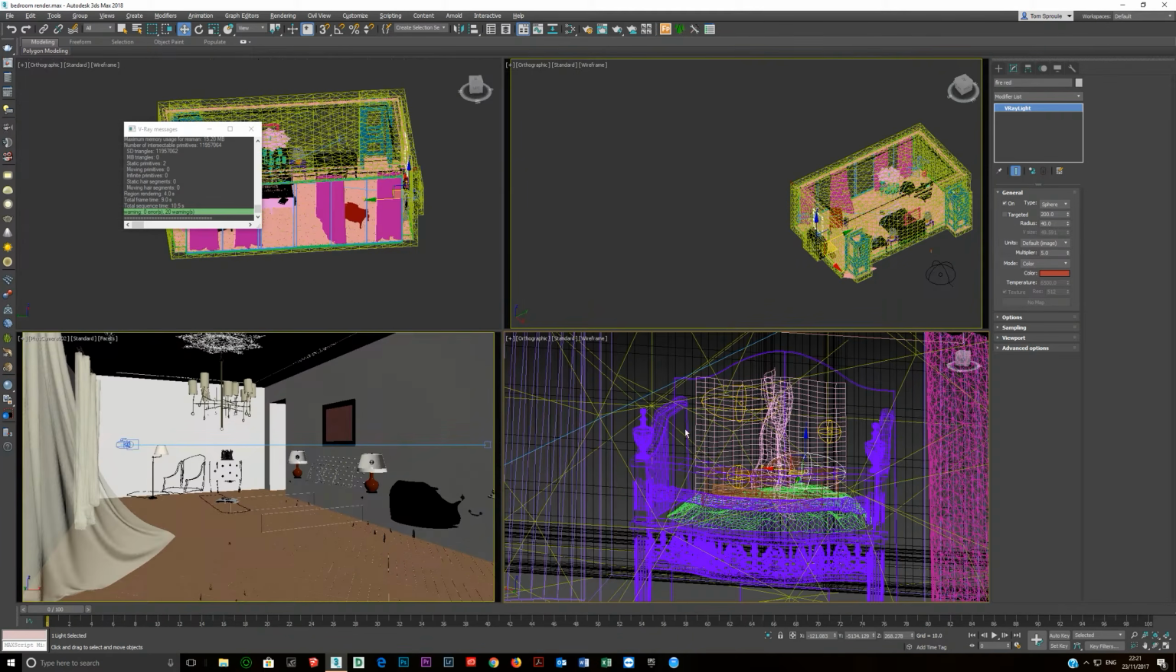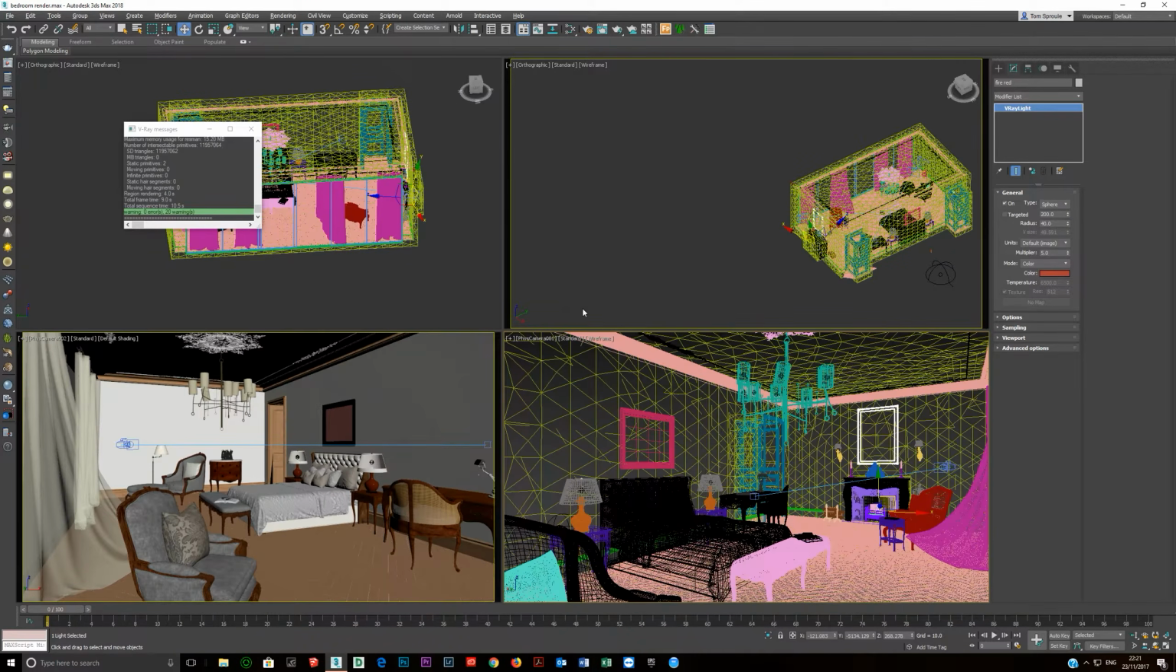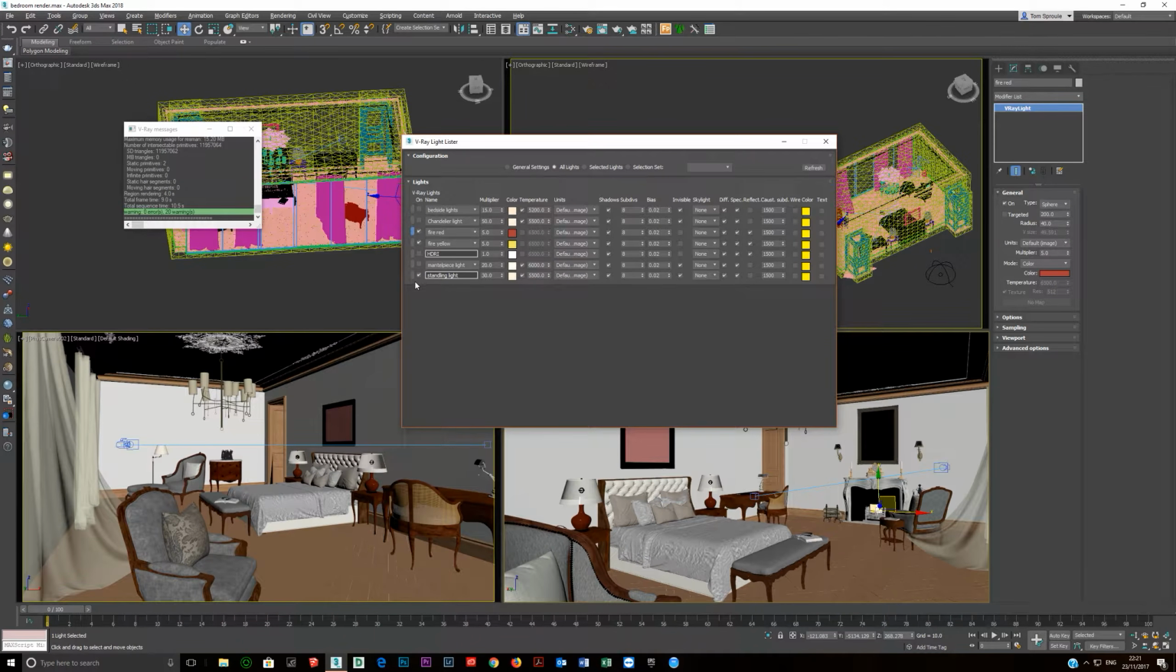Alt W. Yeah. For some reason, when I restarted, facets now doesn't show the model. It's ridiculous. Alright, let's go back into the camera. Camera 1, F3. Let's see what we're doing. And let's just make sure I've only got those fire lights on. Turn off that standing light. Okay. Let's render.